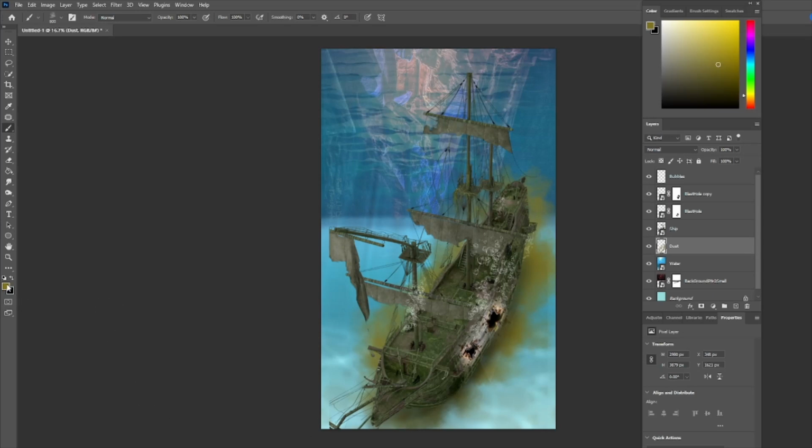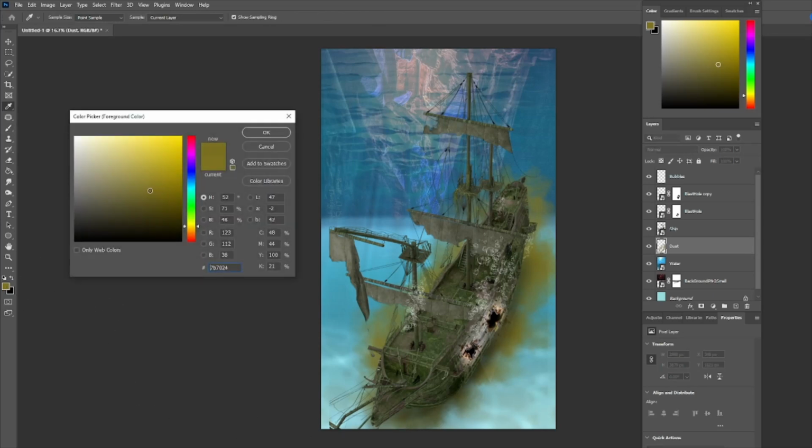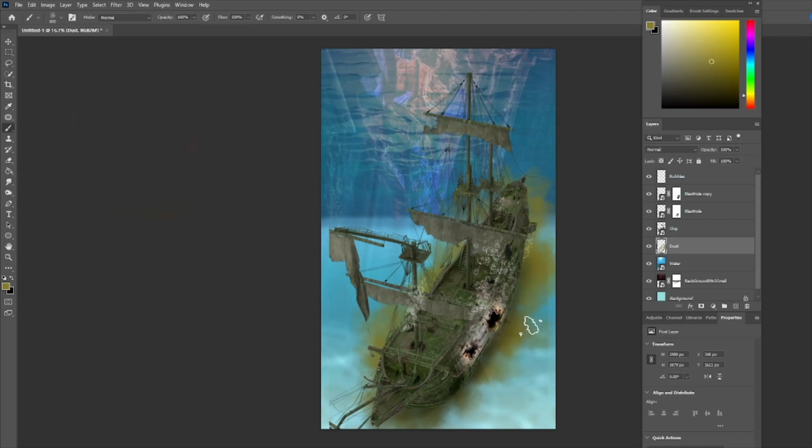And then I'm going to go a little lighter and kind of go on top of that a little bit here and there just to add a little contrast. Okay, now I'm going to go above the ship.